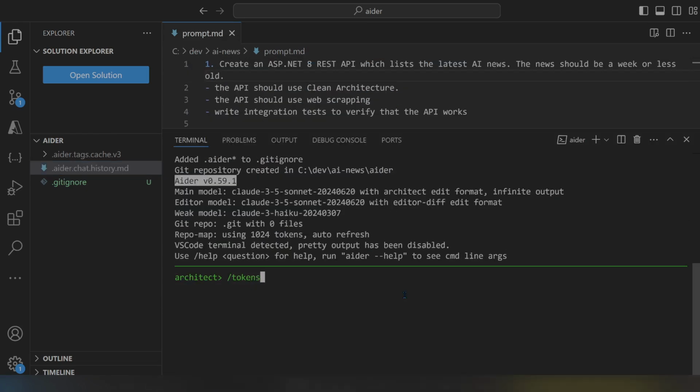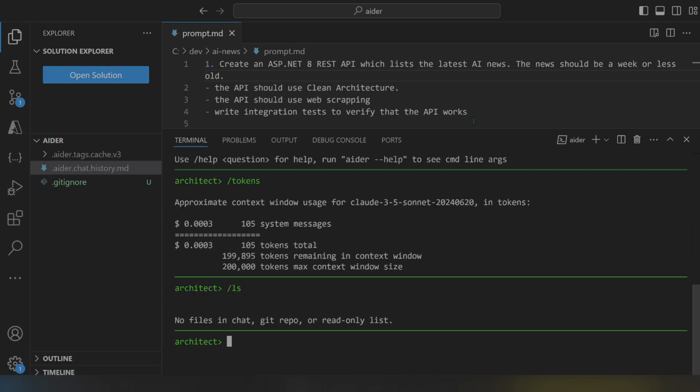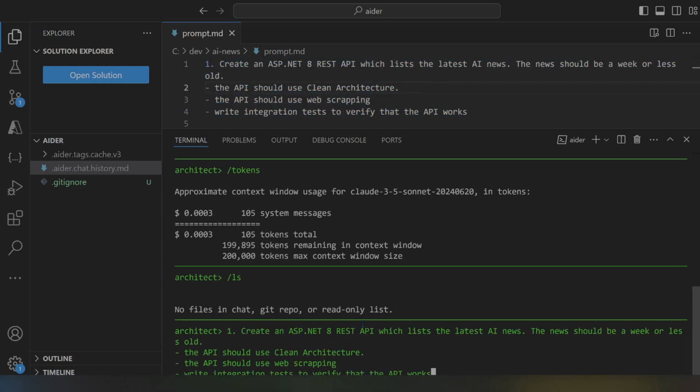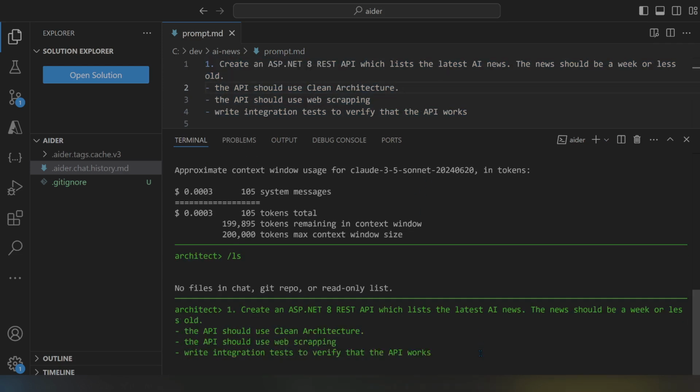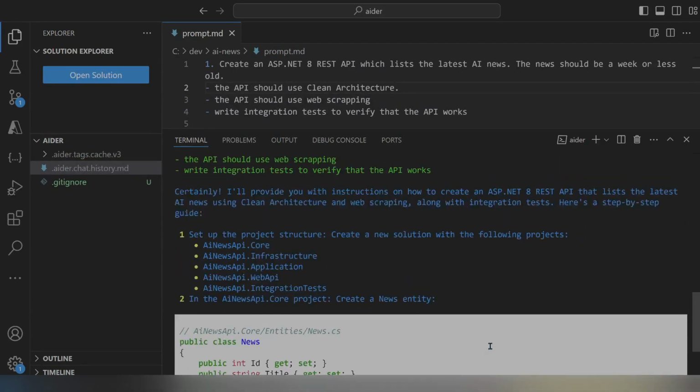Let's check the tokens that it is going to send to the LLM, currently 105, because there's nothing really to send, only the repo map. Okay, let's paste in our prompt. As you can see, it has already started planning. It has the folder structure that it wants to go for. Then it's going to populate it with the separate projects.